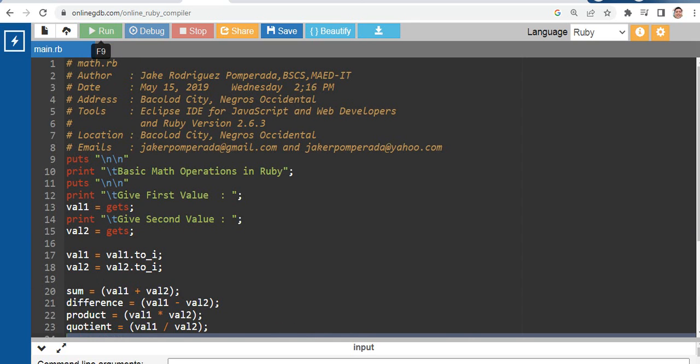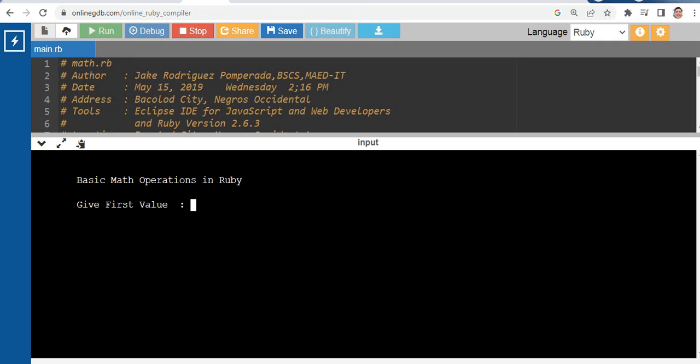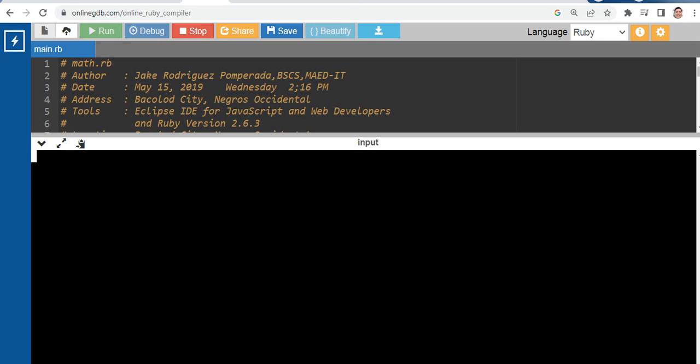Okay, let us run our code so that we can see the output or the result. So basic math operations in Ruby, give first value, let's say we have 30. Let's say second value we have 2. So the sum of 30 and 2 is 32. The difference between 30 and 2 is 28. The product of 30 and 2 is 60. The quotient between 30 and 2 is 15. And the program ended.